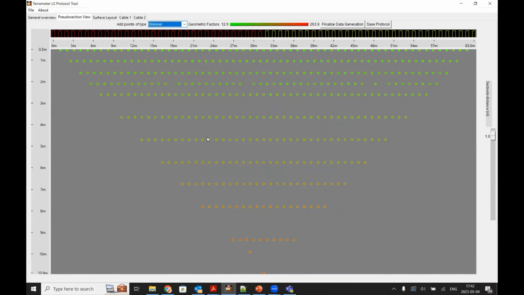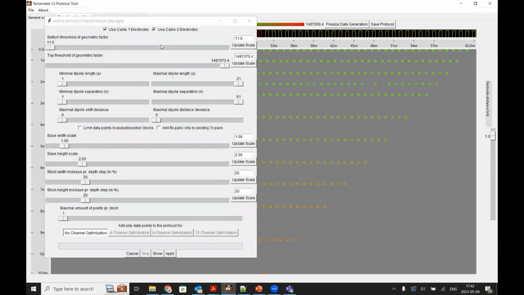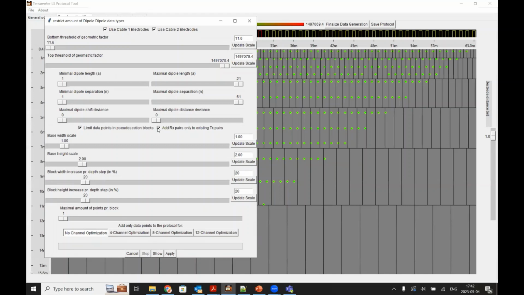And then what I'd like to do is add in dipole-dipole measuring points to this. So we go back to our add point type, press dipole-dipole. So if we have a multi-channel instrument, we can make use of the unused channels by selecting the option add RX pairs to existing TX pairs here. So once again, we want to limit our data points to the pseudo section blocks, and then also add RX pairs to existing TX pairs.